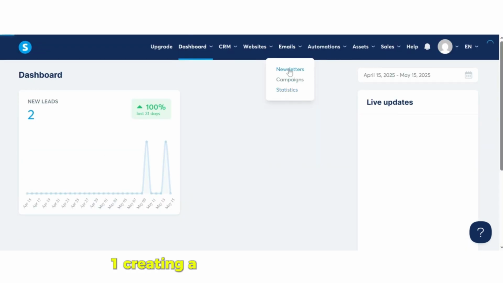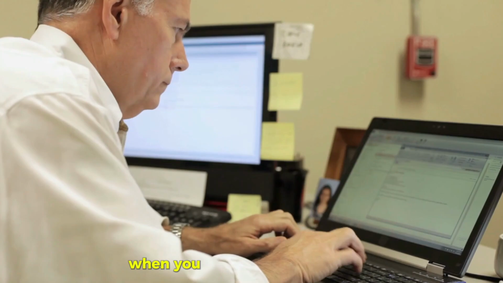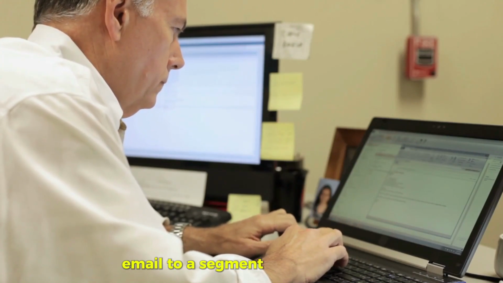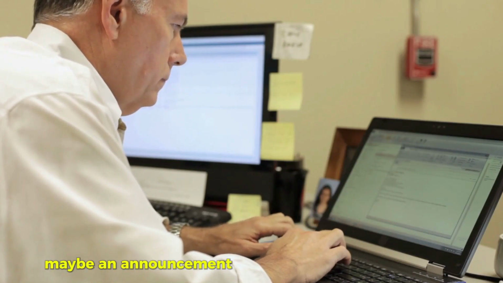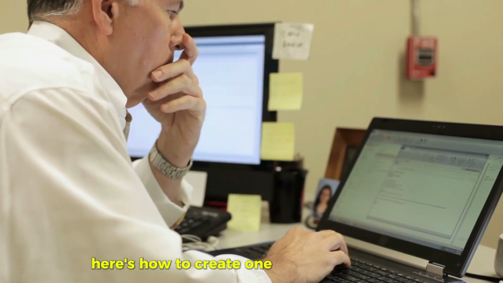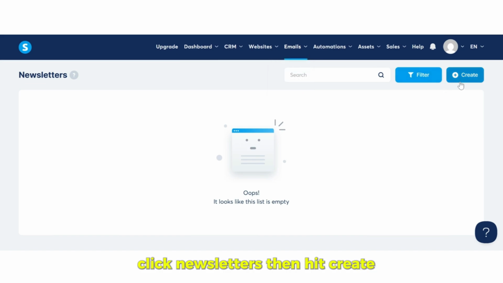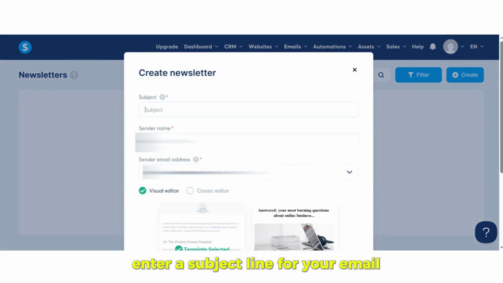1. Creating a newsletter, broadcast email. The newsletter option is great when you want to send a one-time email to a segment of your audience, maybe an announcement, a promotion, or a new blog post. Here's how to create one. From the Emails tab, click Newsletters, then hit Create. Enter a subject line for your email.